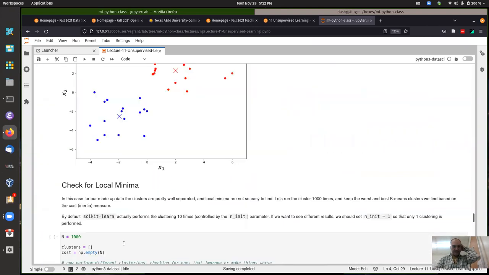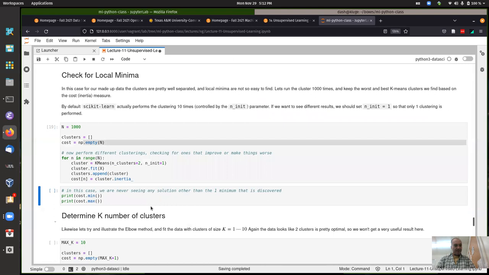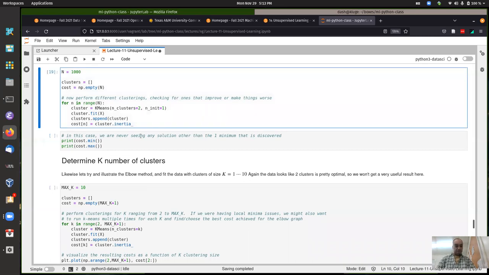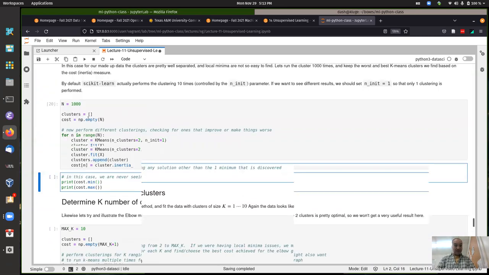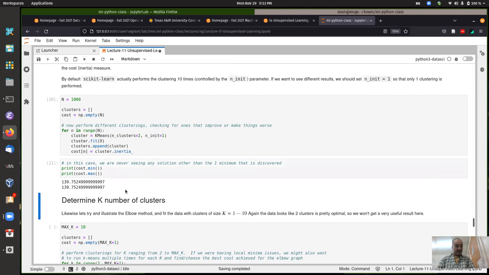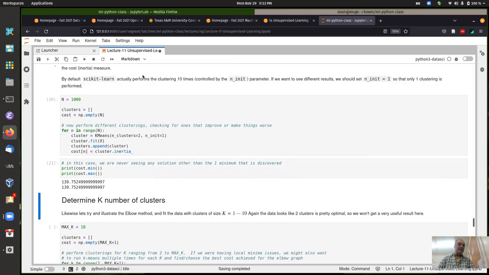I discussed that a little bit more in our textbook here. You can do that by hand. If we just ran the k-means 1,000 times and remembered the result of the clustering, we can see that in this case the data isn't very complex, so this isn't a good example. We end up with basically the same result no matter where we start randomly.